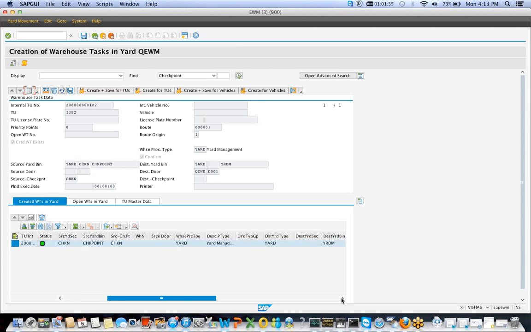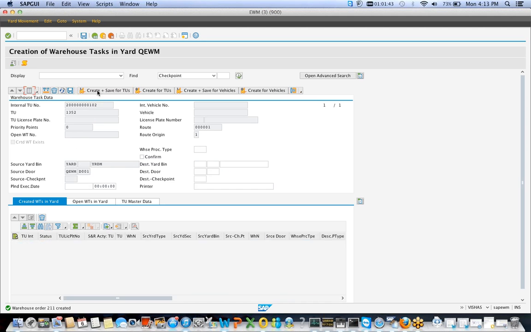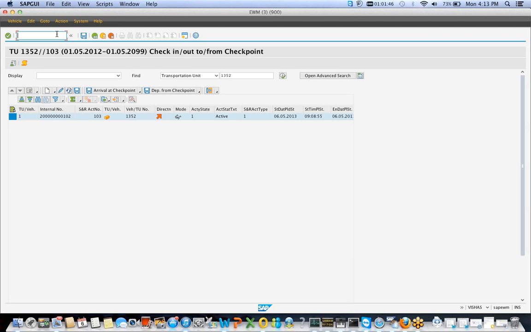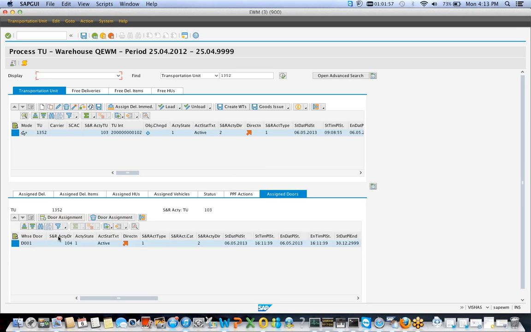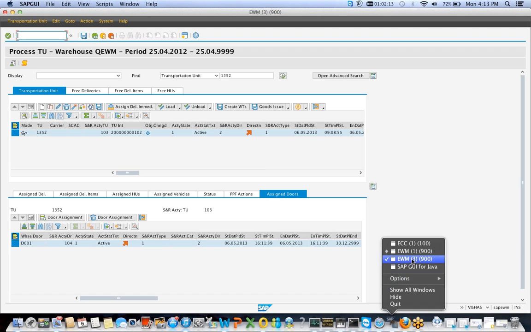You can find out from here which door is available. So now this has been created, and we can create plus save it. Now we can again go into the TU transaction and check whether it has been docked at the door or not. Yeah, door D001 has been assigned to this. So now the truck has been docked at the door. The warehouse operator has to pick this and load it into the truck. So I will again go into the monitor transaction.